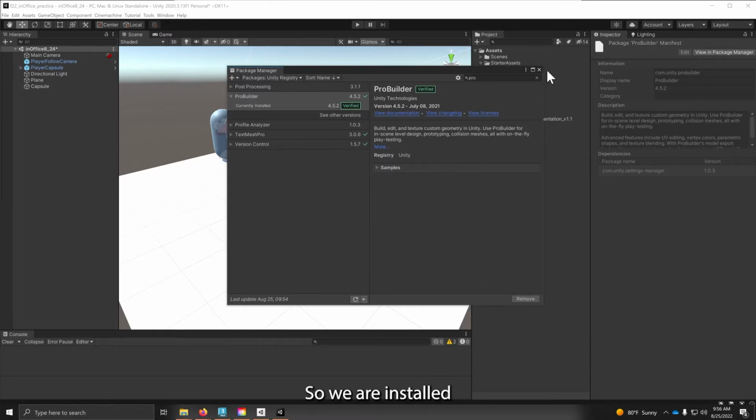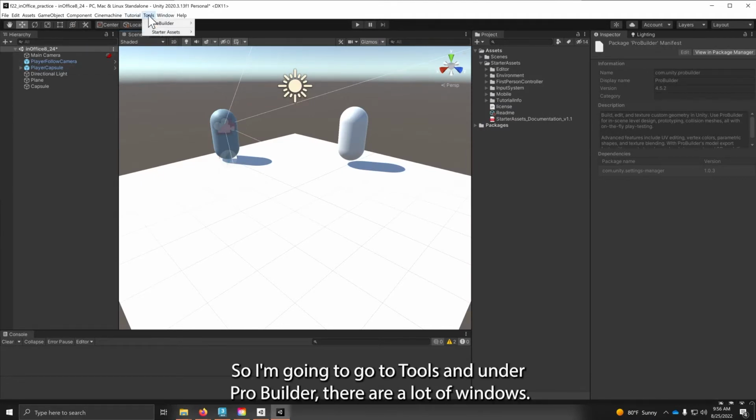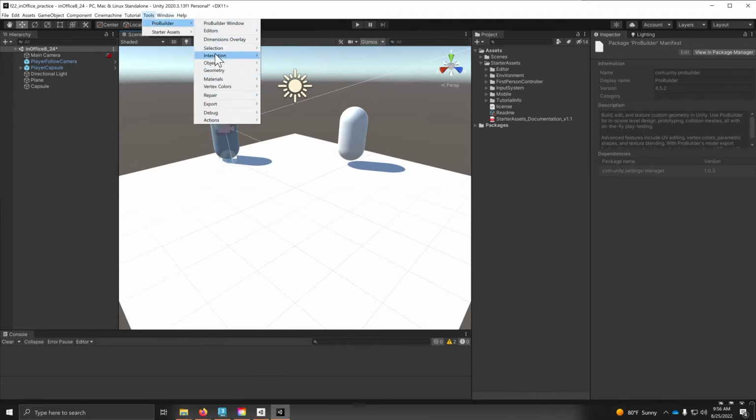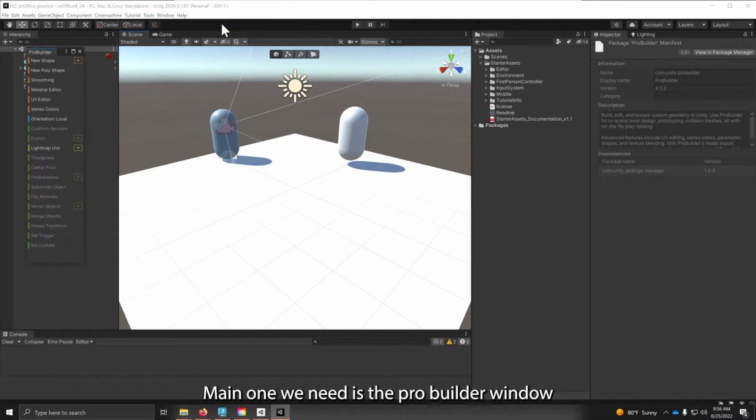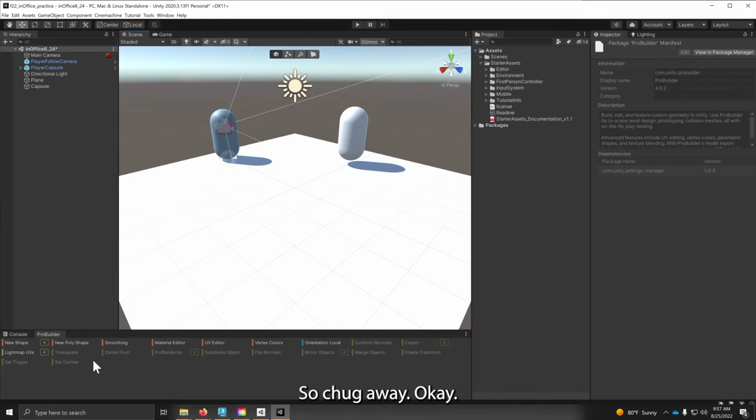Okay, so we are installed. And the first thing I want to do is bring up the menu or the toolbar for it. So I'm going to go to Tools, and under ProBuilder, there are a lot of windows. The main one we need is the ProBuilder window. And I like to stick that behind. Let's put it down here for now, so it's out of the way. It's also easier to access running horizontally than it is vertically, I think at least.